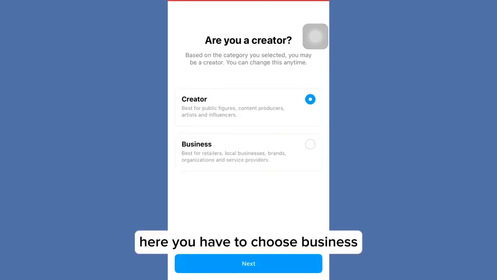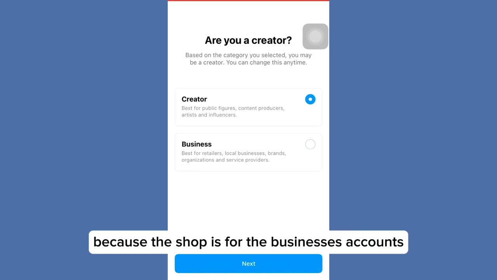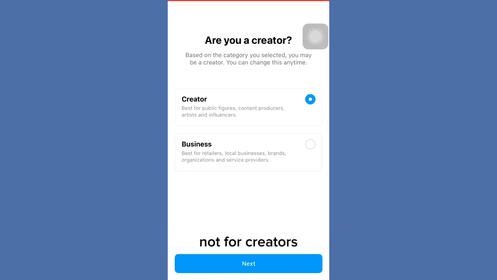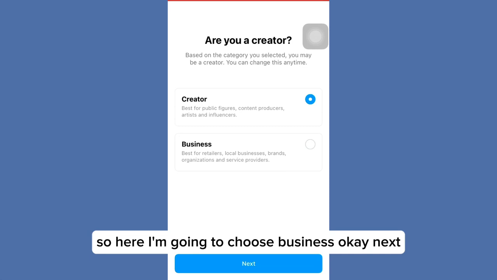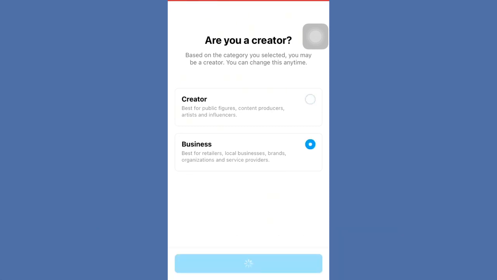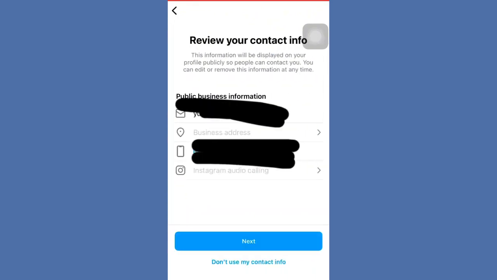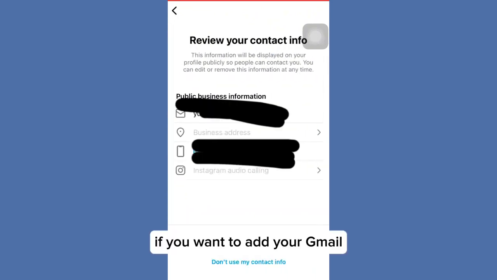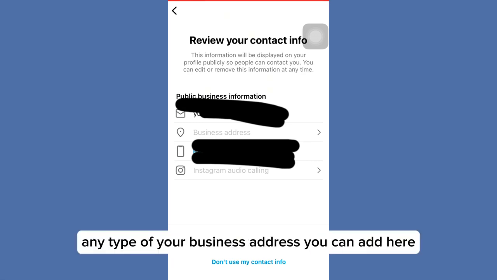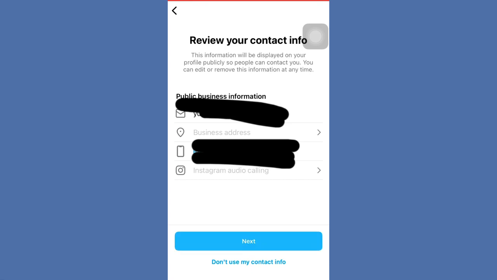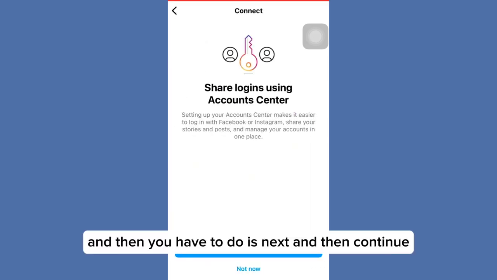Here you have to choose business, because the shop is for business accounts, not for creators. So here I'm going to choose business. Okay, next. If you want to add your Gmail, your contact number, or your business address, you can add them here. And then you have to tap next and then continue.